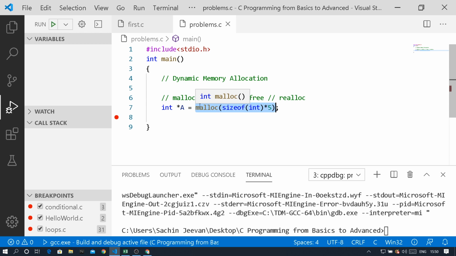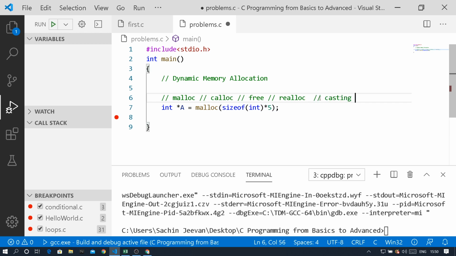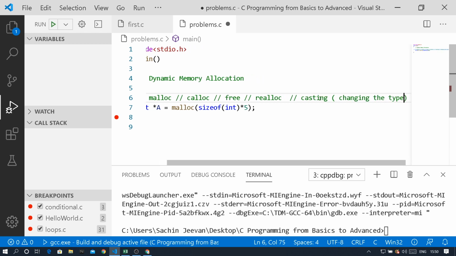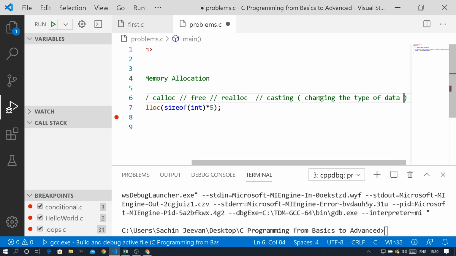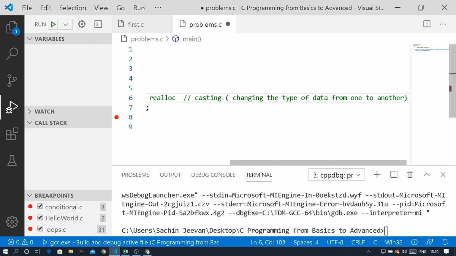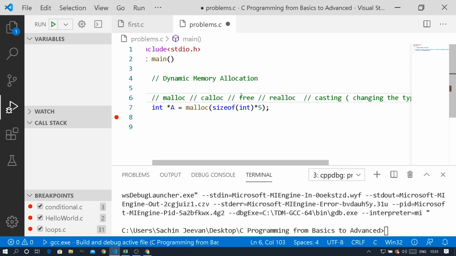So what I need to do is typecast it. What is typecasting? Casting means changing the type of data from one format to another. Suppose you have an integer and you want to convert it to a float, it is called typecasting. If we have a character and you want to convert it into an integer, then it is also called typecasting.